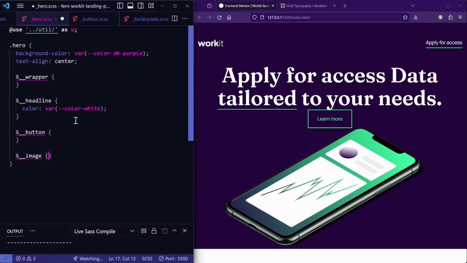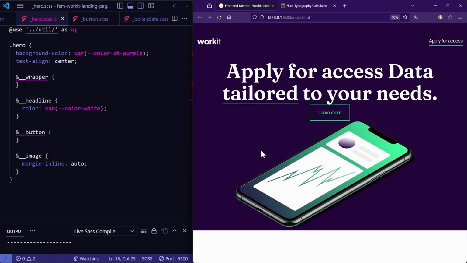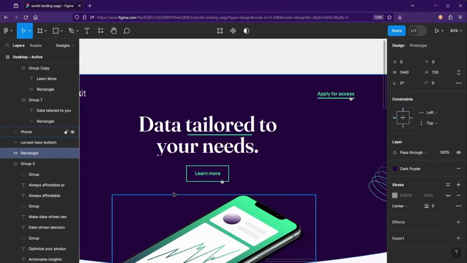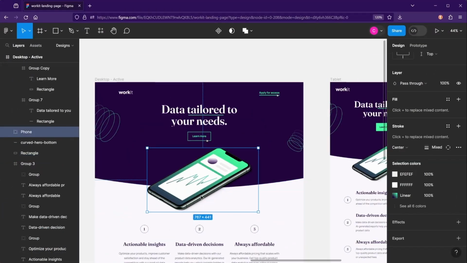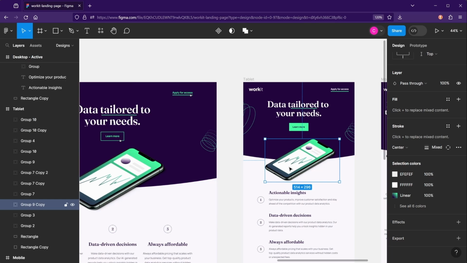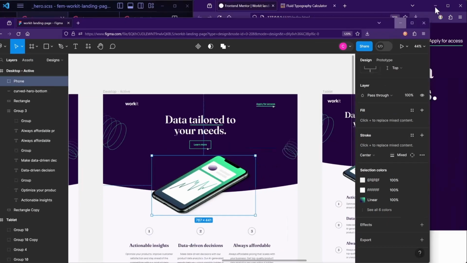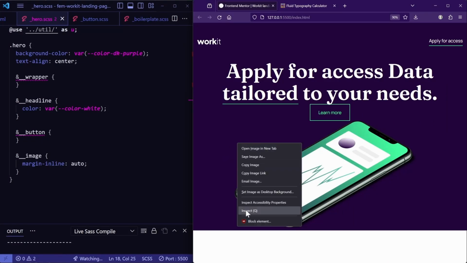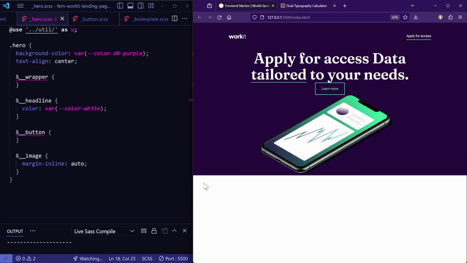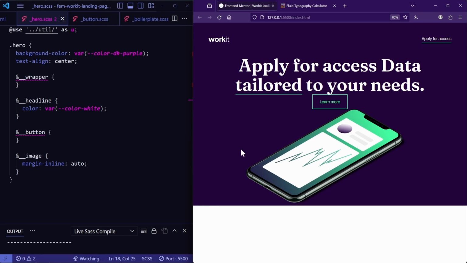So double underscore image, margin inline auto. There we go. So now it's centered. Our basic styles seem to be working. I also want to maybe figure out the size of the phone. It seems a little bit big. 767 by 441. And it does seem to be decreasing according to the viewport width. But this seems like okay. Zoom out a little bit just to make it look like a desktop. Yeah, so it might just be the zoom stuff that's making it look different.